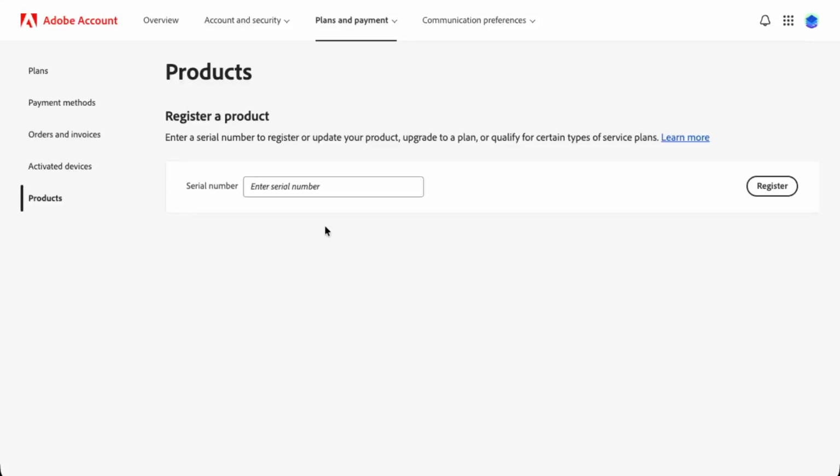If you're on a paid plan, you should typically be able to find your product details here. If you're on a trial, you may not see a traditional serial number listed, and that's normal. Trial access usually appears differently from a fully paid license.